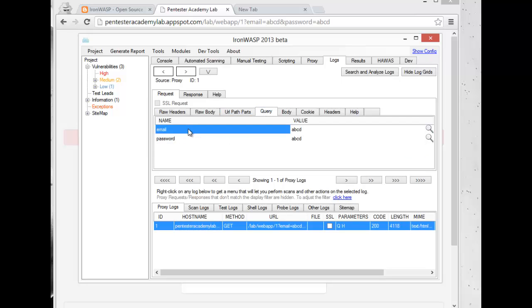If you go to the query section, I can see that the username and password values I entered are available here. The username value is stored in a parameter called email. The password value is stored in a parameter called password, and both of them are in the query part of the request.